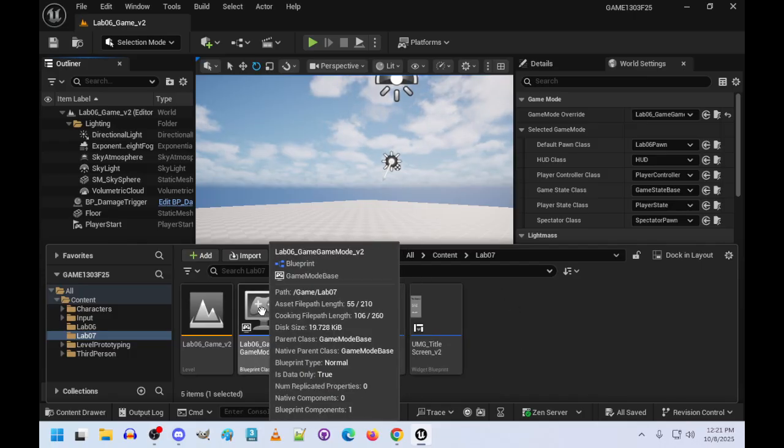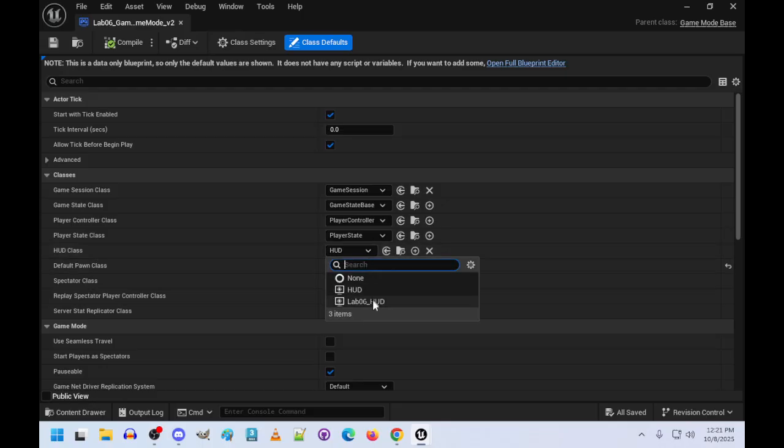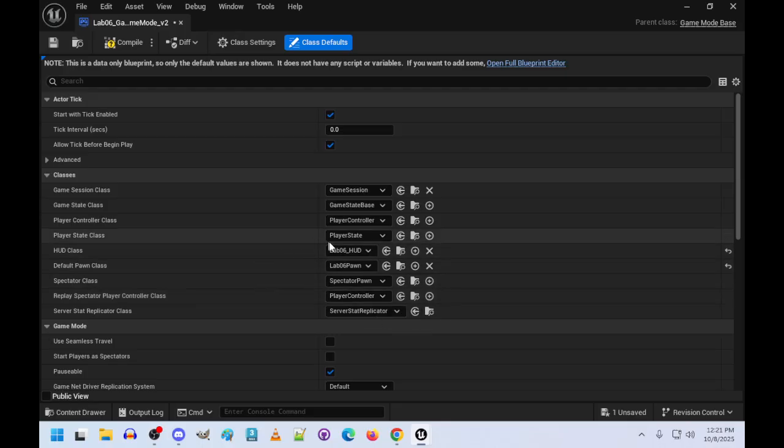Now let's go to our game mode. The one thing I'm going to change here is down on the HUD, my Lab 6 HUD. So it's going to use that class when this level runs. All player controllers will use this HUD class. And then we still want the spectator pawn. And I think that's all. Yeah, default class.